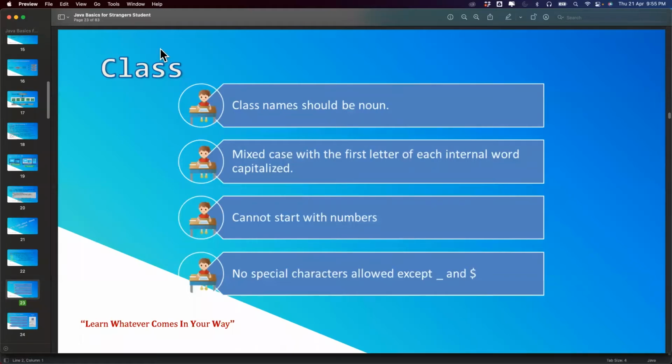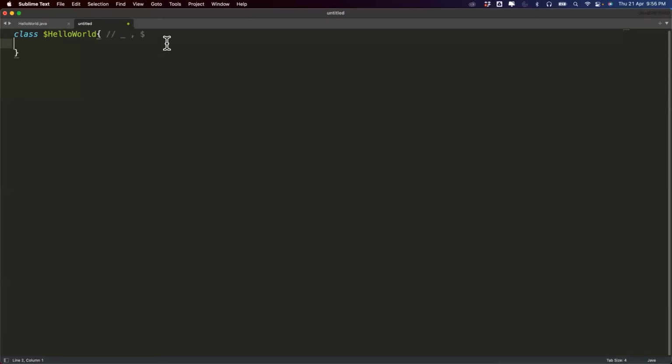Got it? Yep, just the dollar sign and underscore. Okay, and have you thought about why only these two are allowed?